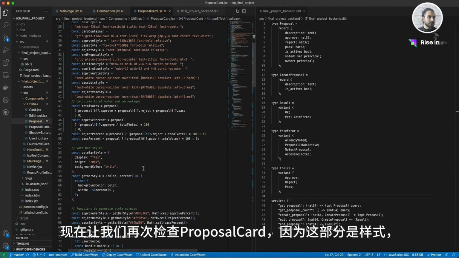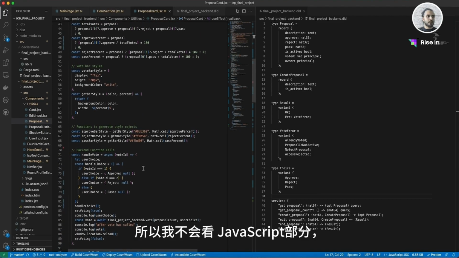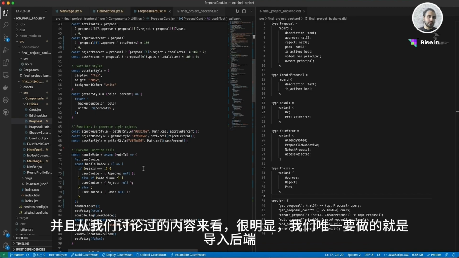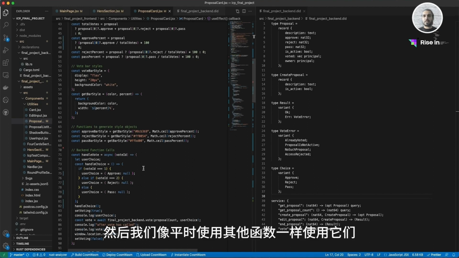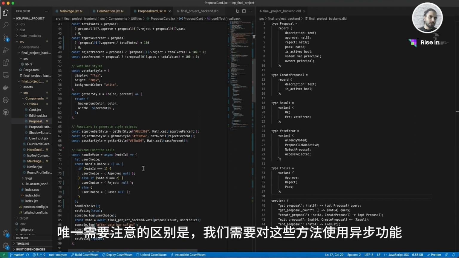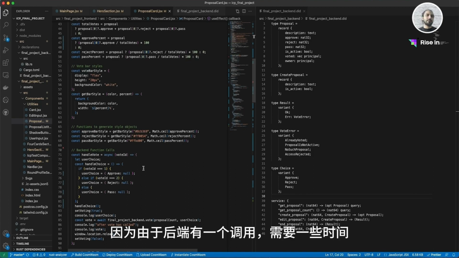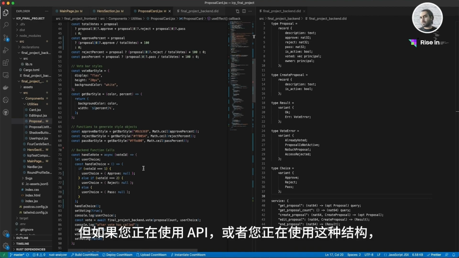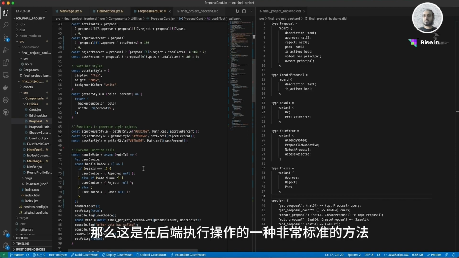Again, this part is styling, so I'm not getting to the JavaScript part, because what we want to do is we want to understand how we can work with the backend. And from what we talked already, I think it's very clear that what we only do is that we just import the backend, and then we use them as we would normally use other functions. The only difference that we need to pay attention to is that we need to use asynchronous functioning with these methods, because since there's a call on the backend, it can take time, so we just want to wait for it. But it's a pretty standard way to do things on the backend if you are working with an API or if you are working with this kind of structures.